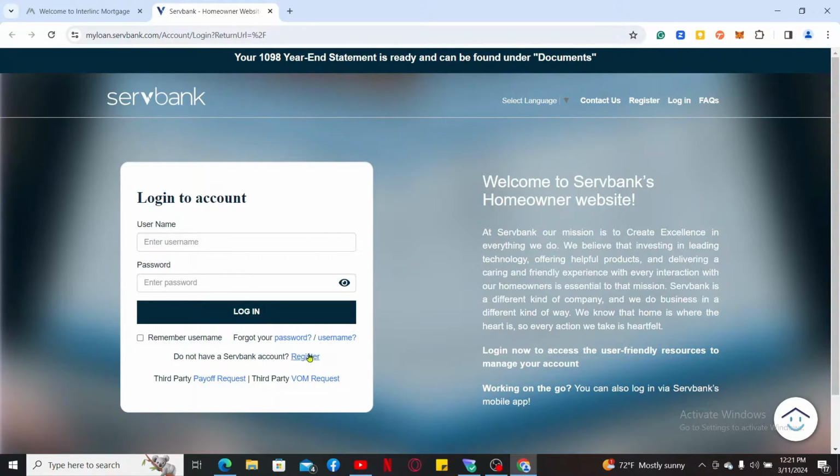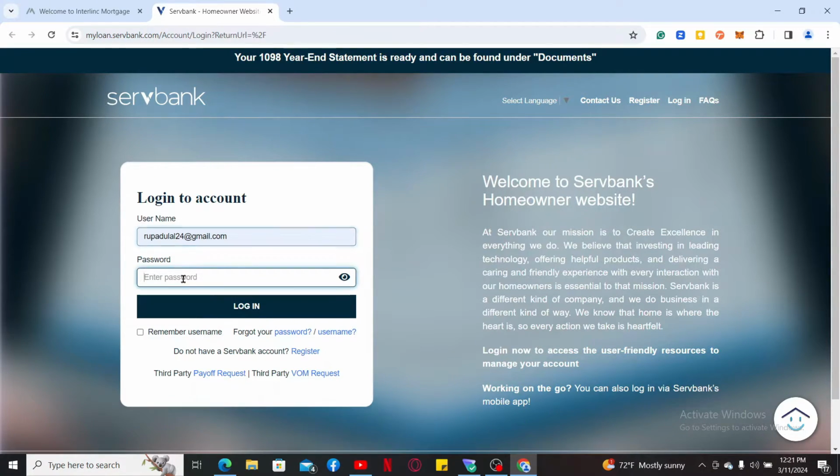Click on the Register button and follow through the instructions and open up an online banking account first. Once you've created an account, you will need to type in your username and then your account's password to get access to your account to manage your mortgage.